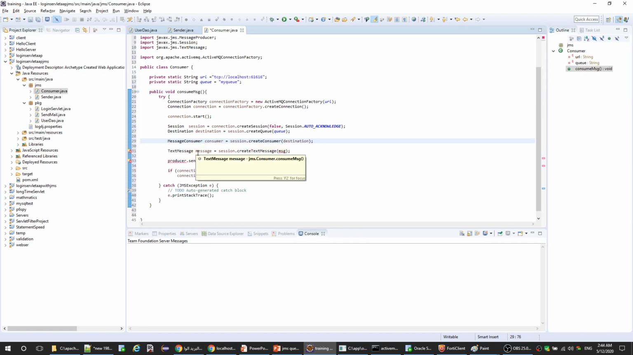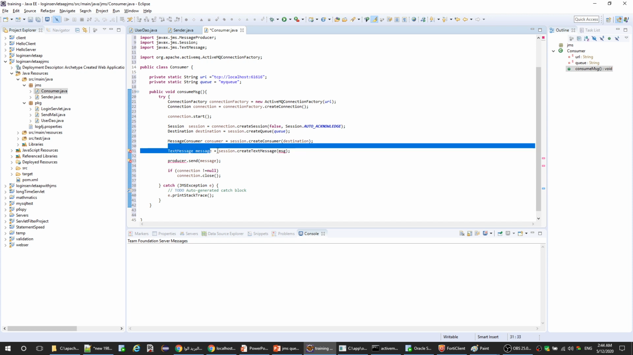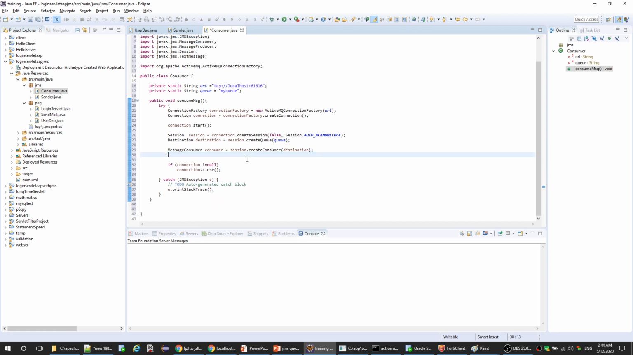Now after we get a message consumer, we need to define a listener to this consumer. So whenever a message is pulled, we want to tell what to do with it. We need to define a listener. The listener will be the same class, consumer.